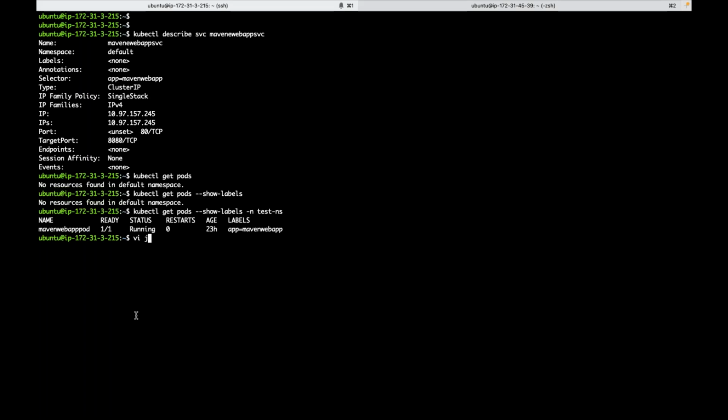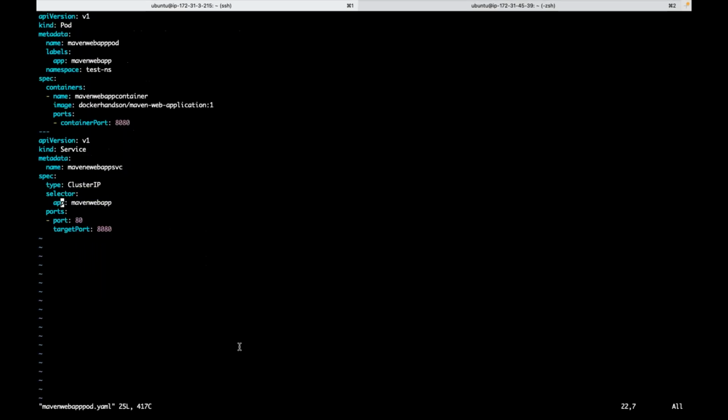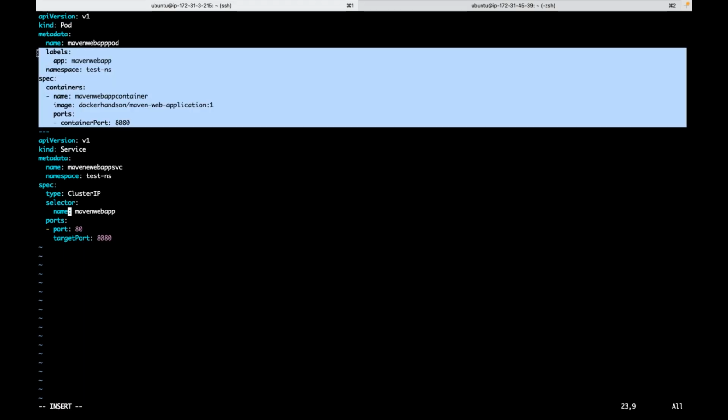Do I need to make sure the service is created in the right namespace? I will delete this service, that is of no use here. Delete svc, that service. Now, can I create a service in the other namespace here? Can I simply say namespace test-ns? Now again, if you do have mistakes here, do you think the service will identify the pods even though they are in the same namespace? No.